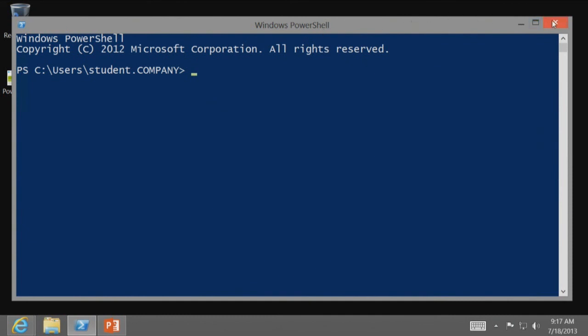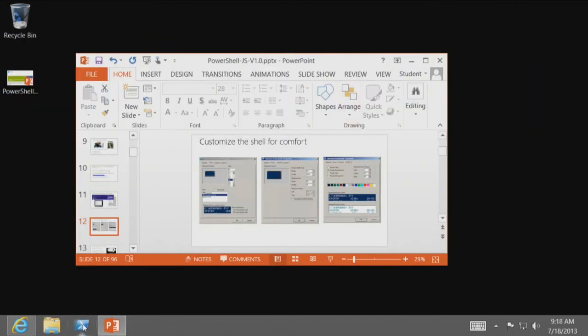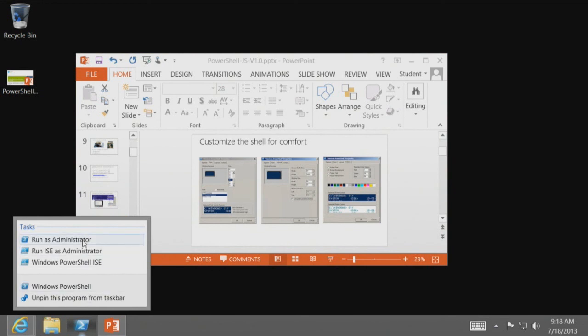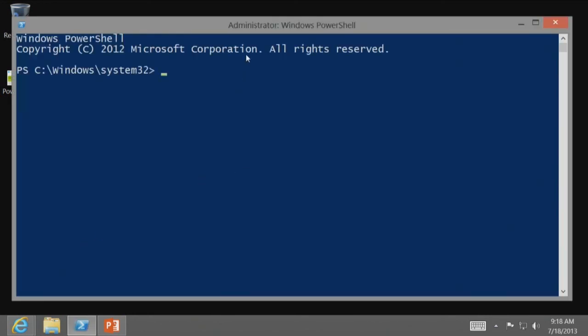So let me close this and show you. If you're in as a regular user account, you want to right-click and do Run as Administrator. If you're an administrator, it'll already launch it with administrator. If not, it'll prompt you for credentials so that you can have administrative access. We're going to talk about security later, but this is actually an important thing.